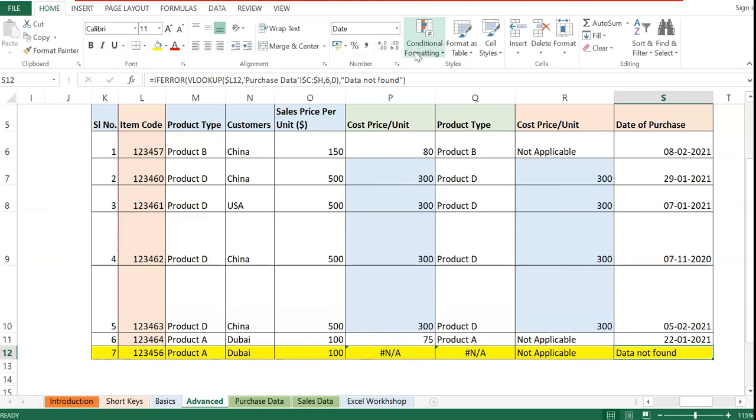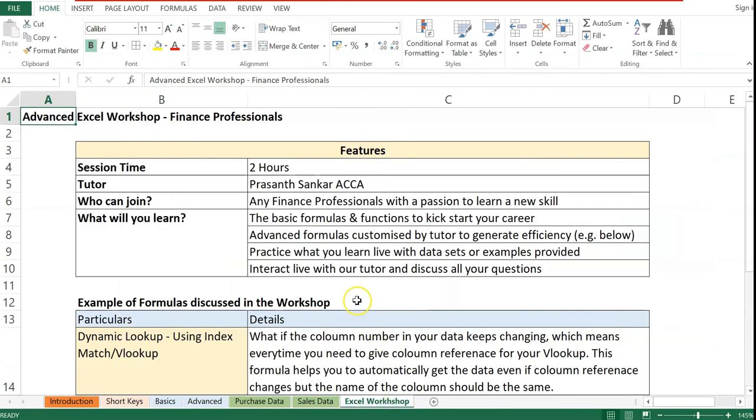So this will help you to present to anyone without these #N/A errors, which are a bit odd to be presented on your data. By this, we have come to the conclusion of the session.